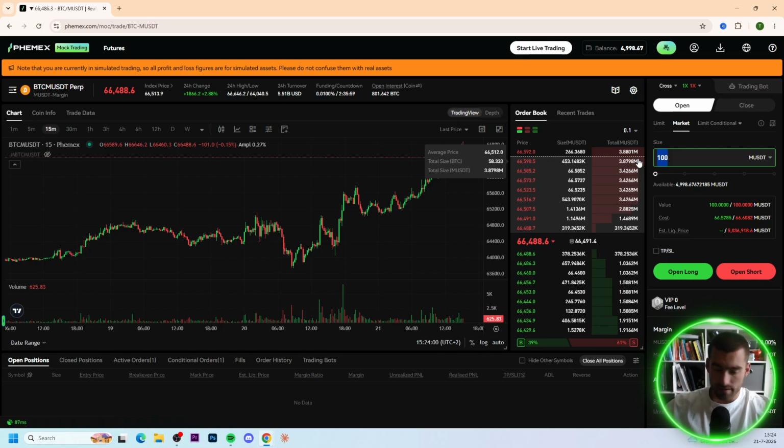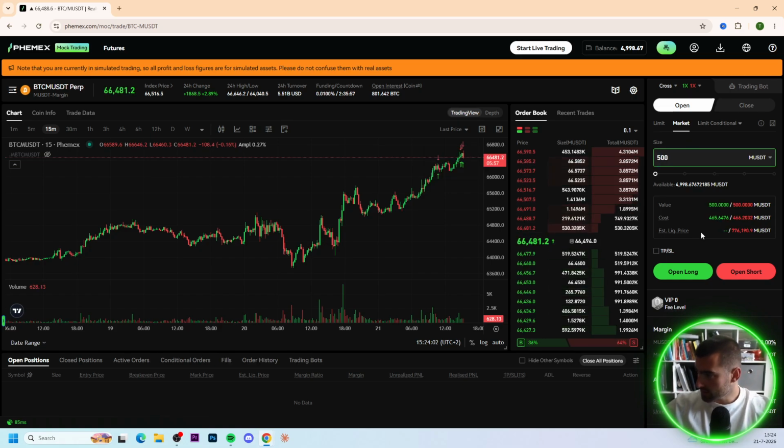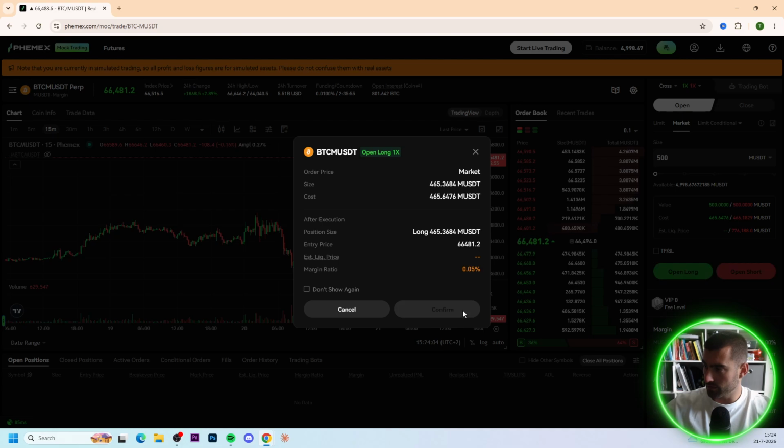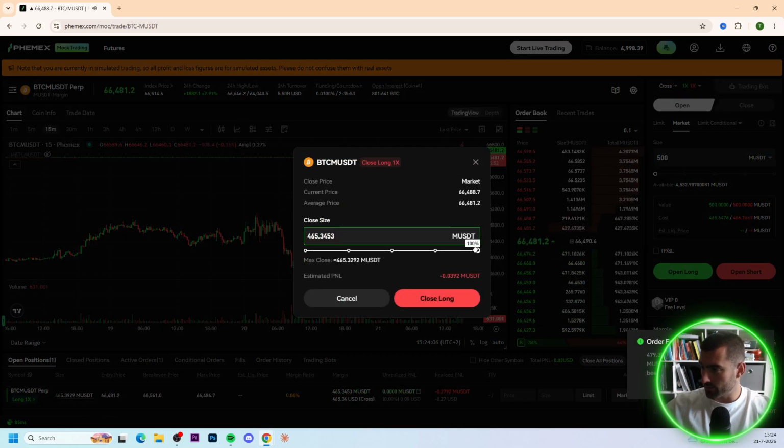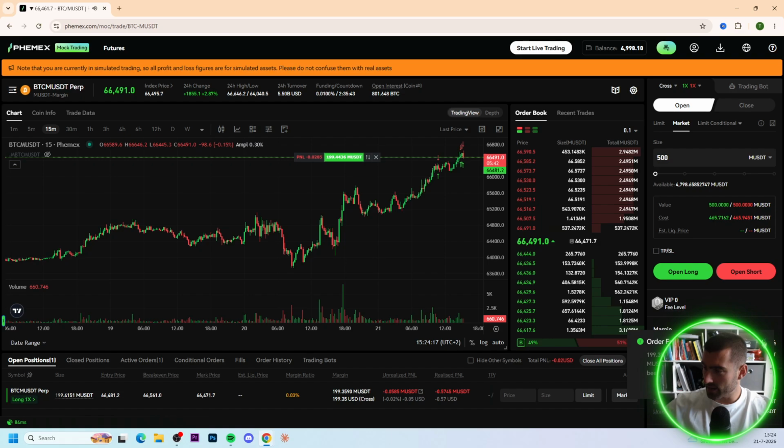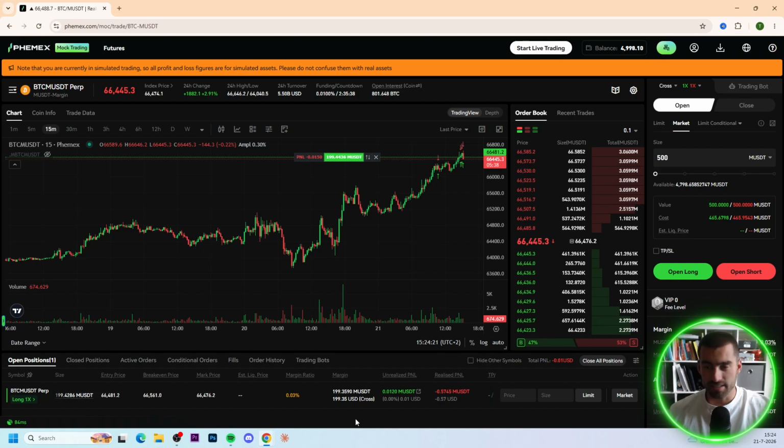But let's create maybe a bigger order. So let's create an order of $500 and I want to take partials right here. You see right here that we can close the position. So now if you click here on close, we take partials, like 53% of it, and this is how you can take partials right here in Phemex.